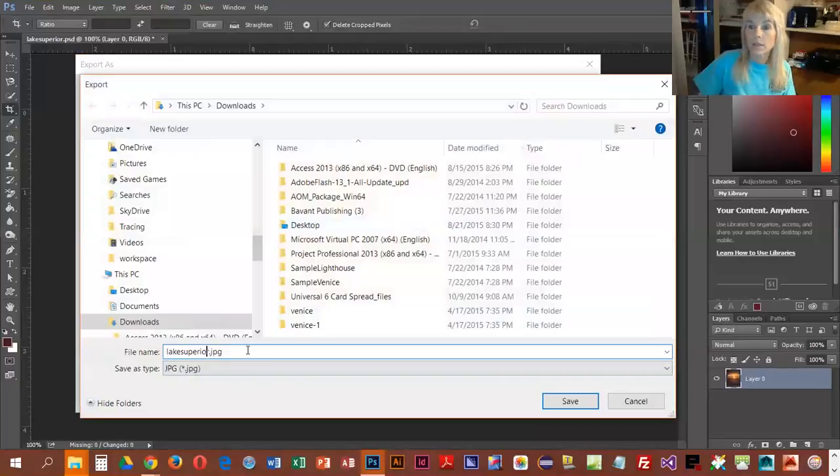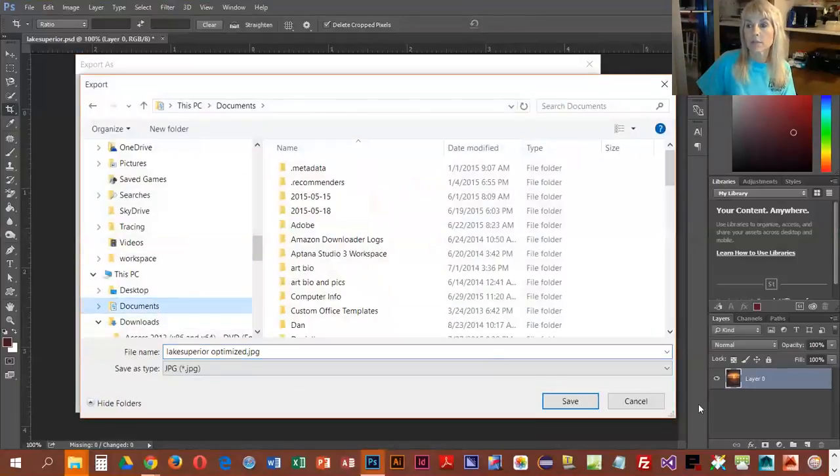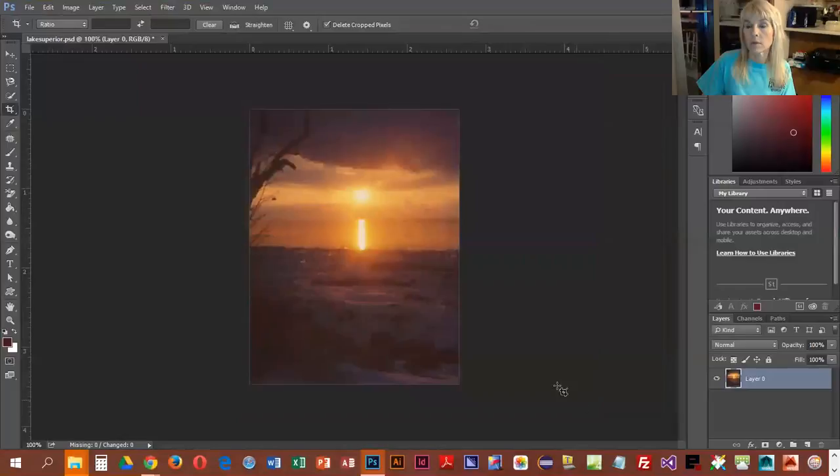I'm going to call it Lake Superior Optimized. Make sure I get that in my Documents folder. And so now I've got the web optimized requirement in, and I'm going to next do the thumbnail.